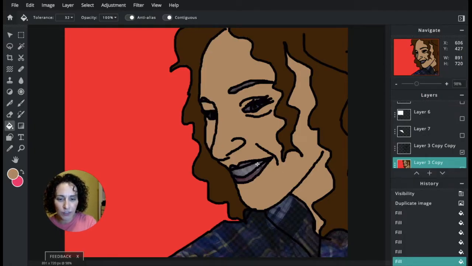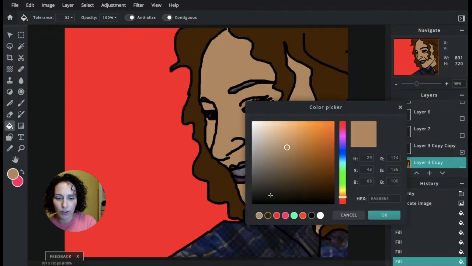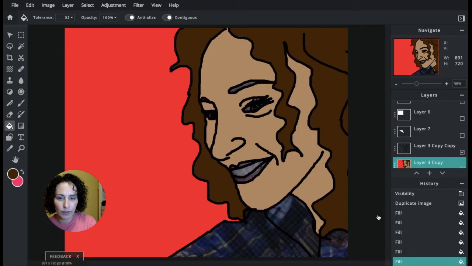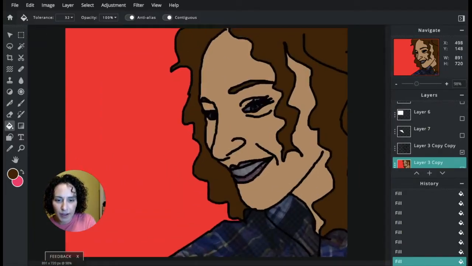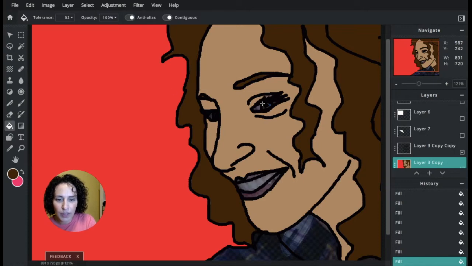I see that I still need to do the teeth, the mouth, the shirt, and the eyebrow. I know that I want my eyebrow to be a similar color to my hair. Let me zoom in here. That tiny little spot right there. Good. And then let's do the eyes. I'm going to have them be brown as well.